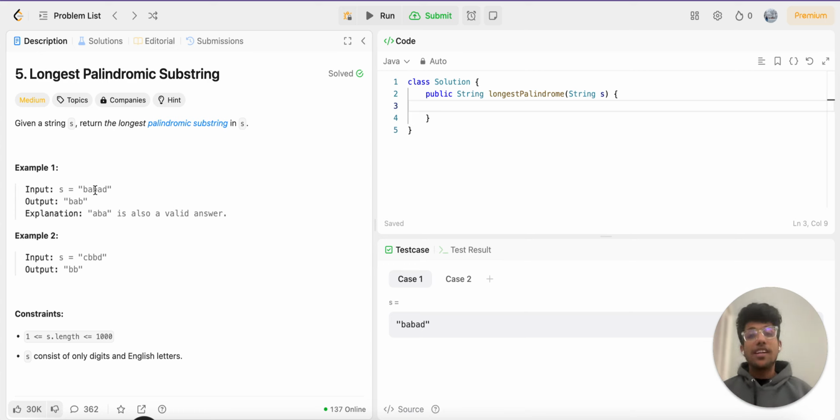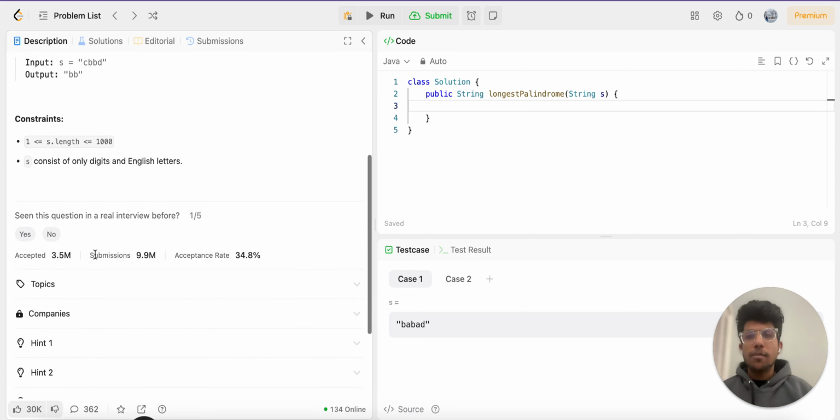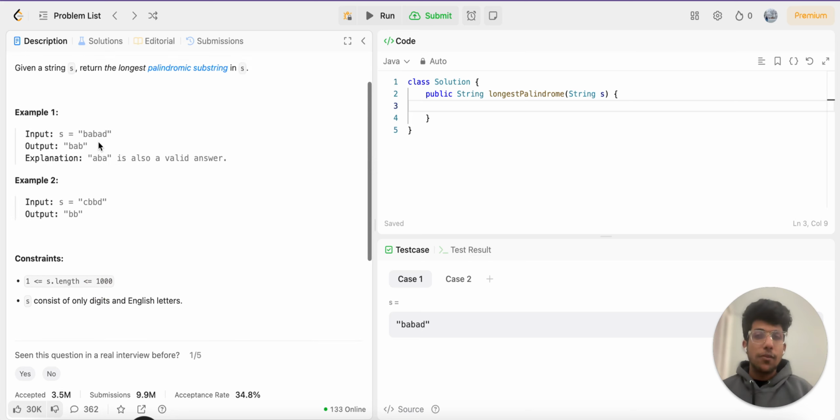But that would lead to an n cube time complexity, right? Because I'll do a for loop, then another for loop, then again another condition in order to move my pointer forward. So basically, this will not be an efficient solution because we know that this string could contain 1,000 characters. So for larger inputs, it would be a problem.